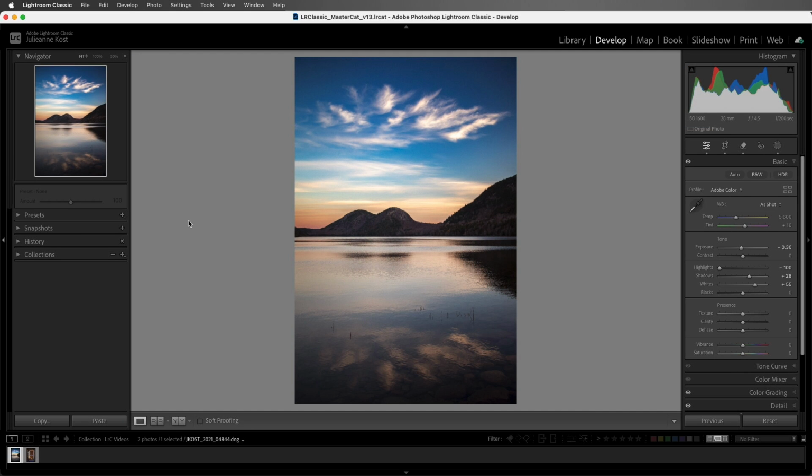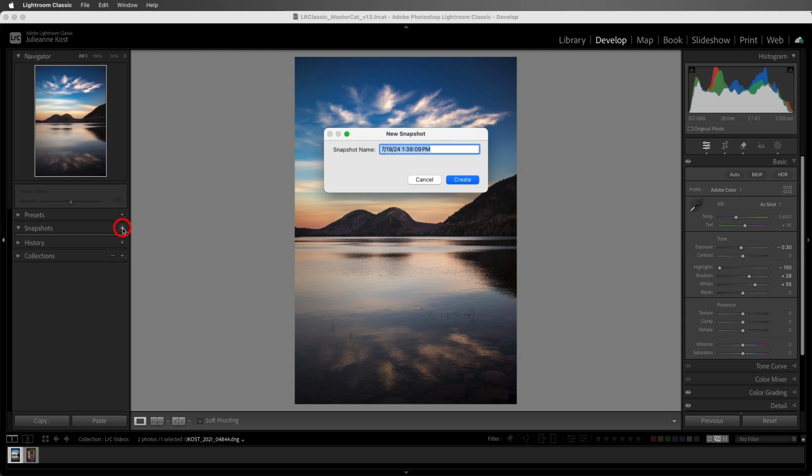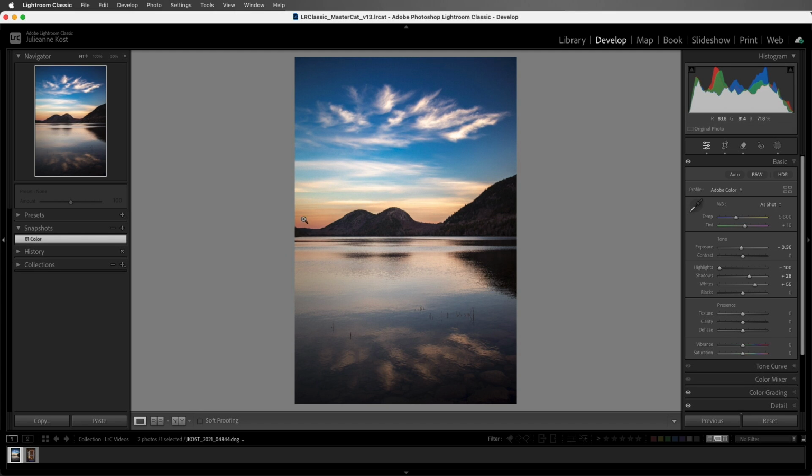Let's imagine that I've already made some edits to this image that I like, but I also want to try some other options. To have Lightroom Classic save these changes, I'll click the plus icon on the Snapshots panel to create a snapshot. Lightroom Classic saves all of the settings in a single entry in the Snapshot panel. Now we have the freedom to experiment.